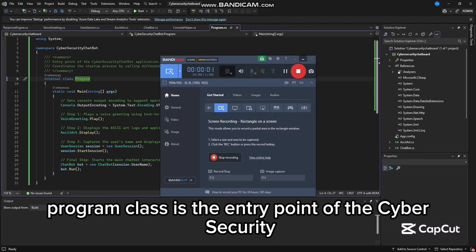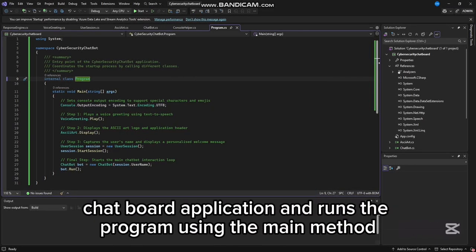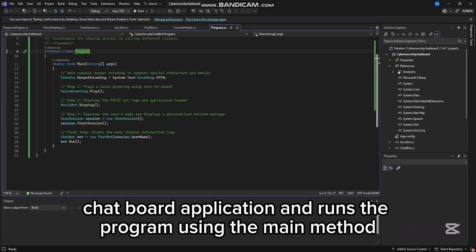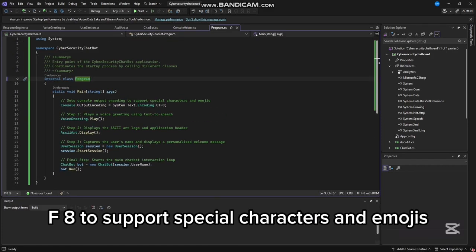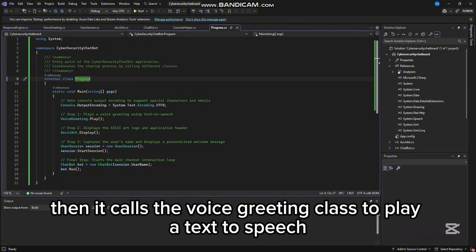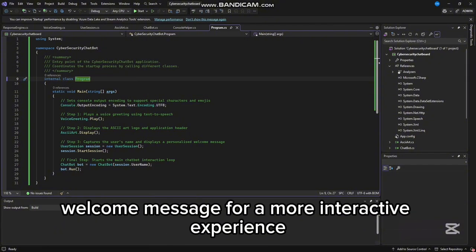The Program class is the entry point of the cybersecurity chatbot application and runs the program using the Main method. It first sets the console encoding to UTF-8 to support special characters and emojis. Then it calls the VoiceGreeting class to play a text-to-speech welcome message for a more interactive experience.